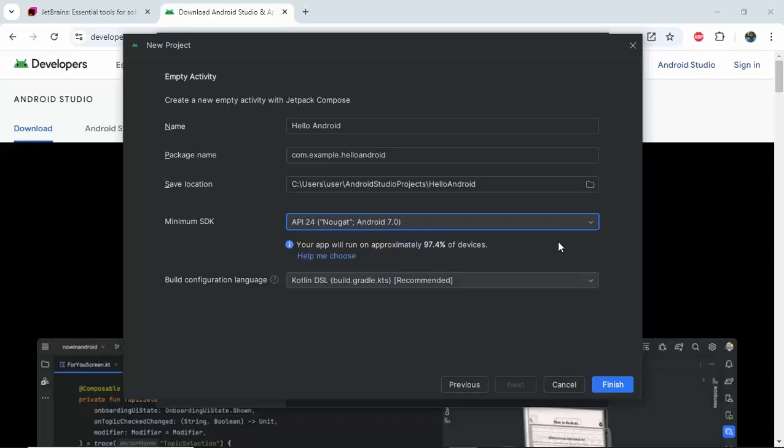And also the last option is the build configuration language. That means whenever we run this application, the build process will run, and for that build configuration language, we will select Kotlin DSL, the Kotlin domain specific language, which is also recommended. You can also choose Groovy DSL, the build.gradle that we used in earlier versions of Android Studio, but now Kotlin DSL is recommended.